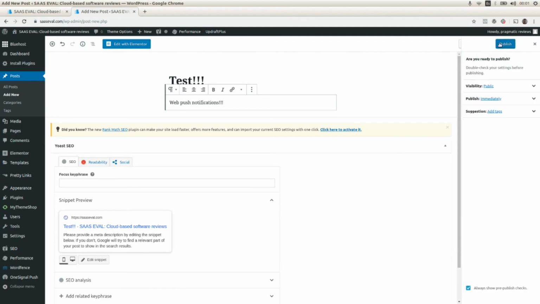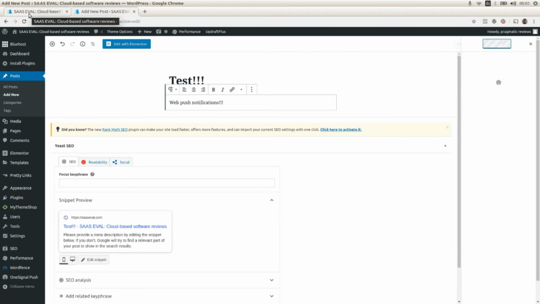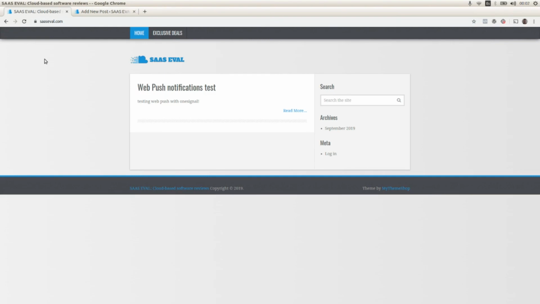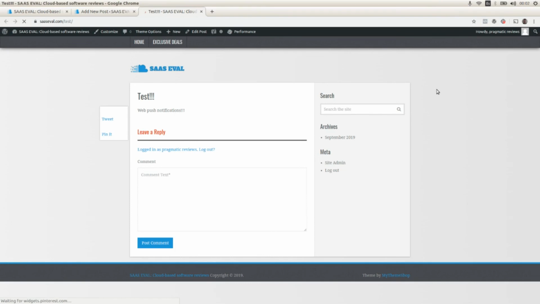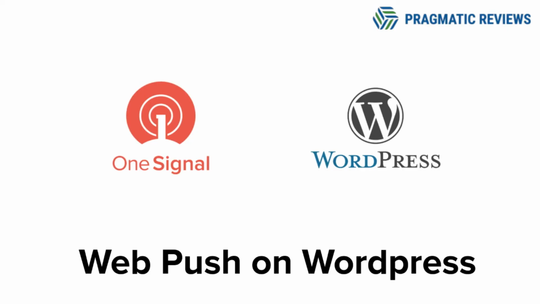I'm going to publish it and I should get a push notification here. There is a new post, check it out. So I'm going to click here and it should take me to the post that I've just created. There you go. This is how you can set up push notifications on your WordPress website. And doing this, you can increase your visitors' engagement.